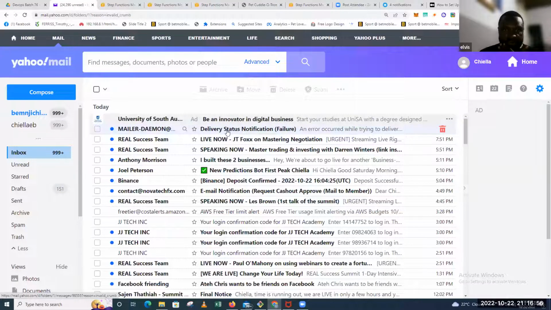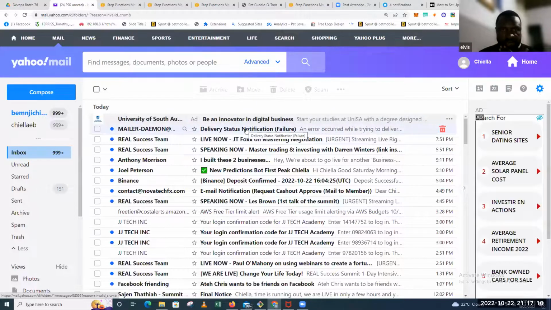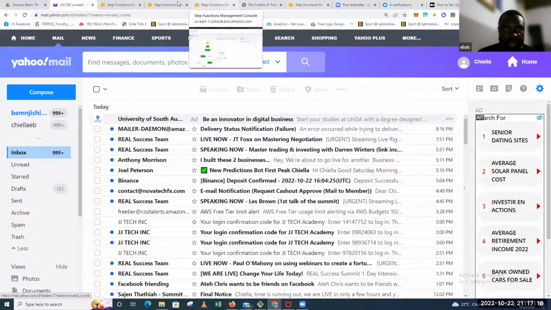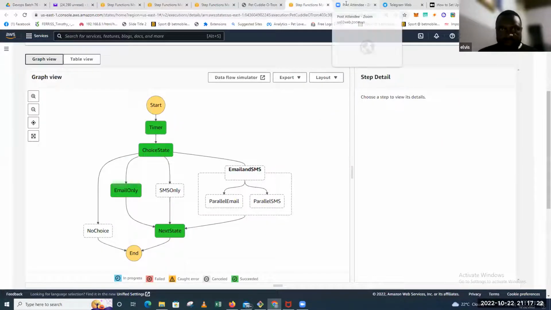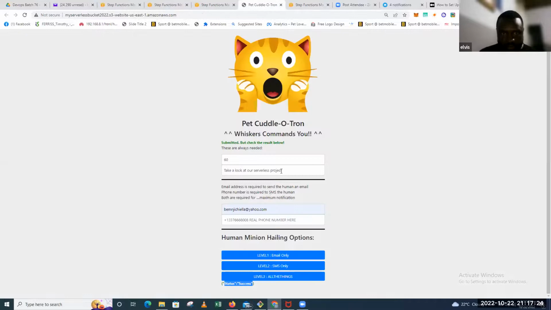I discovered for the past few days, when I try to test the application, I'm having this failed message from Amazon, but it's not coming from our application. It's a problem with the Amazon email delivery service. So this is proof that the application is working, because if you come back to the logs, it shows success.